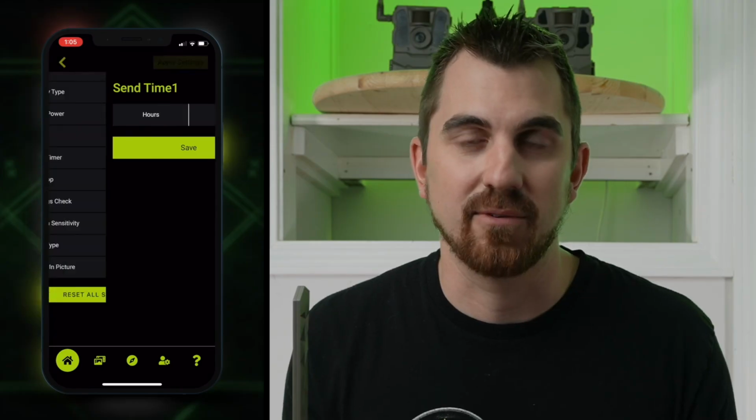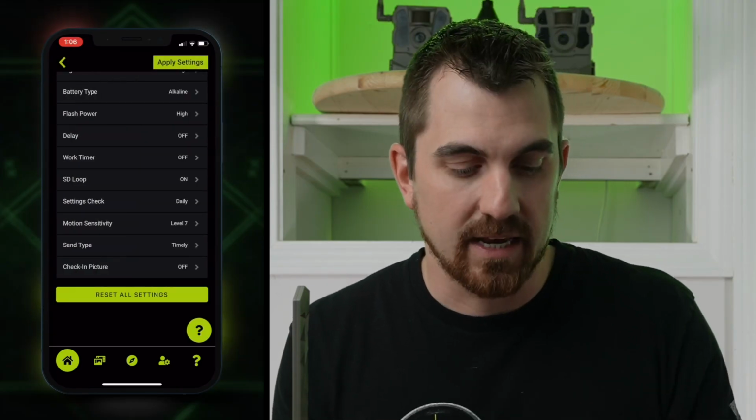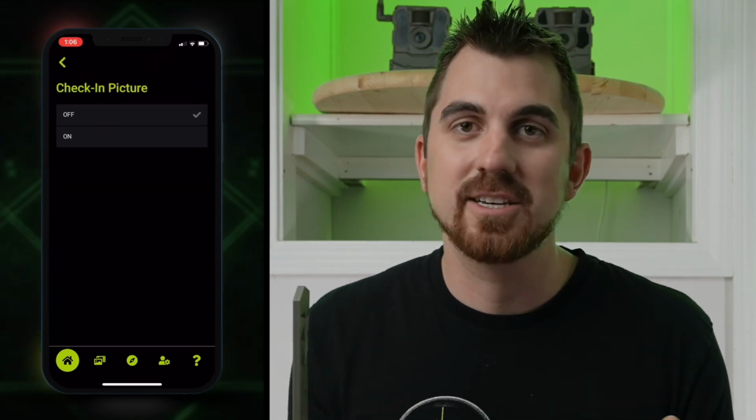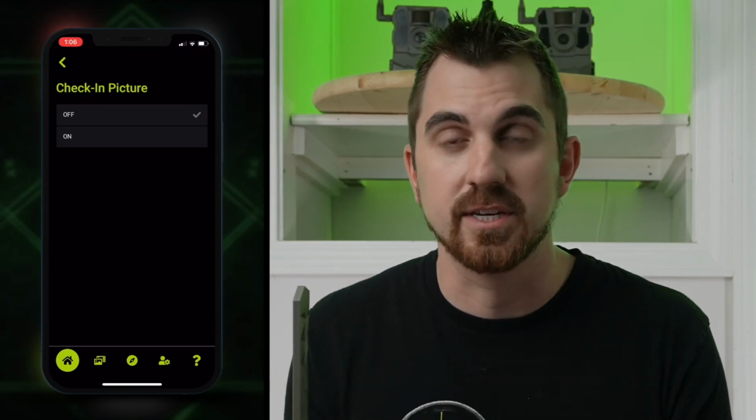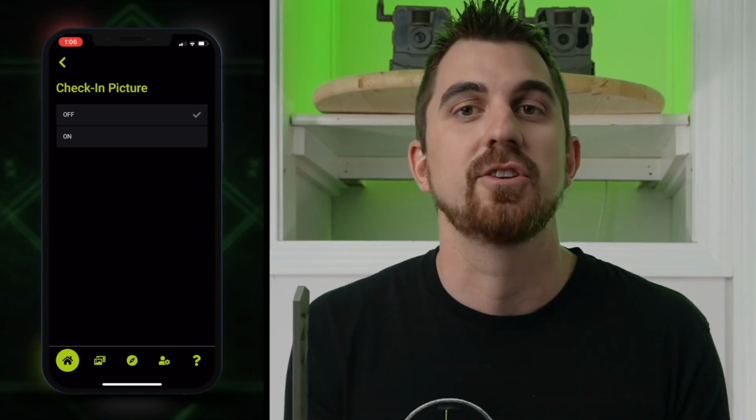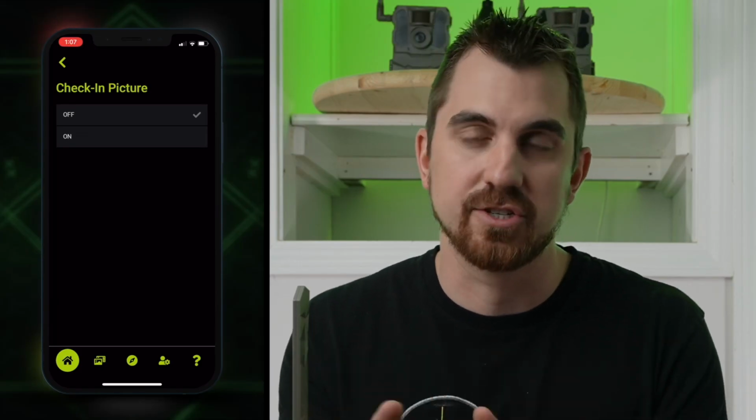The last thing that you'll see when it comes to adjusting settings on your app is check-in picture. Basically, all this is that every time your camera checks in, so if it checks in once a day or twice a day, it's going to send you a picture and let you know that it checked in.